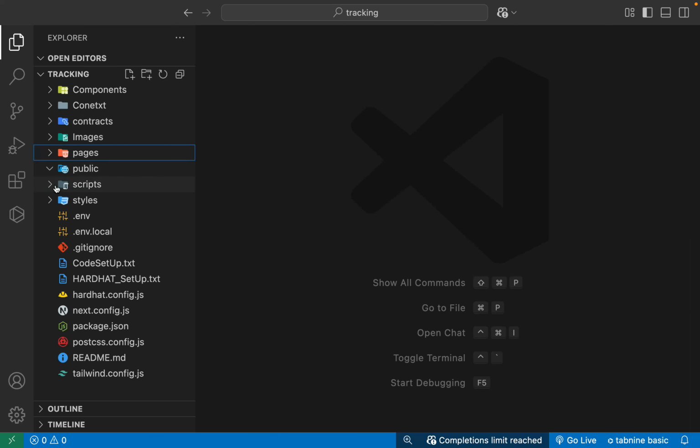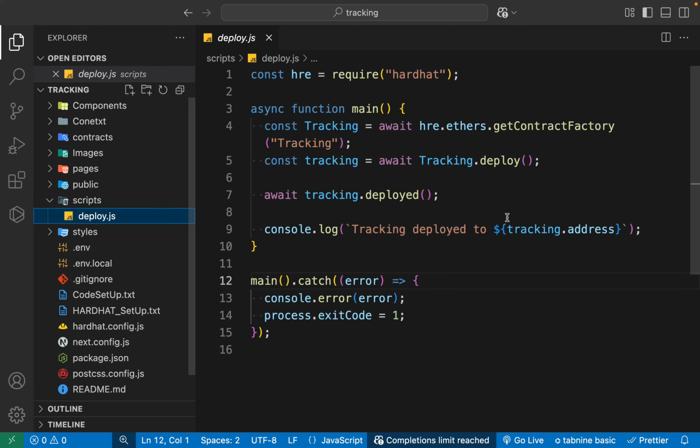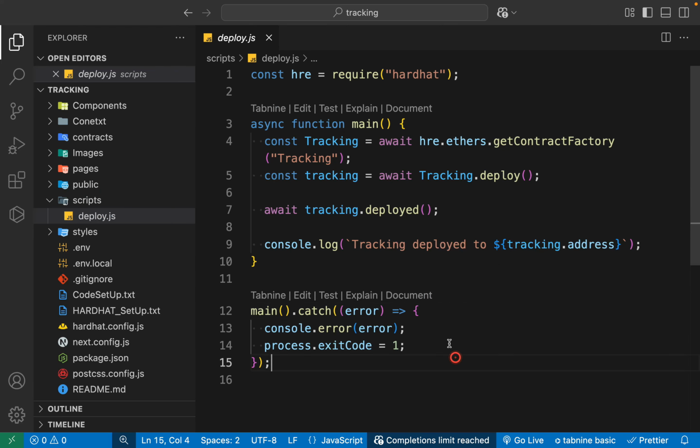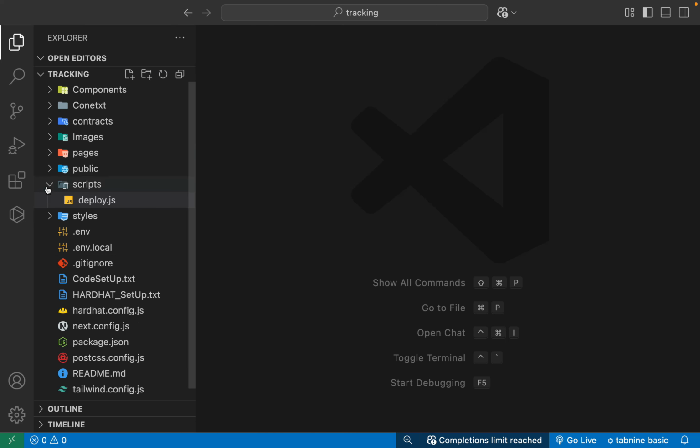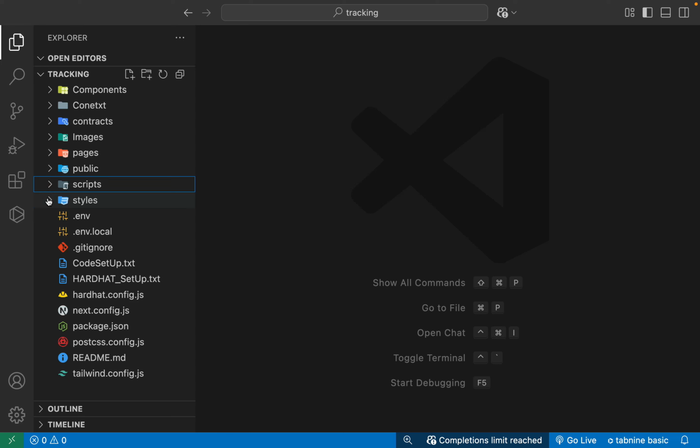The next one we have is the public folder. You can keep all the assets. Currently we don't have anything in this. The next one we have is the script. So this will allow us to deploy our contract. We simply have to execute the script, and the contract will deploy and give the address of the contract, which we have to provide in our environment variable, which I will tell you and show you practically. Close this one.